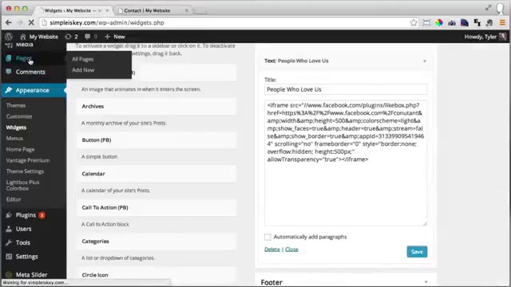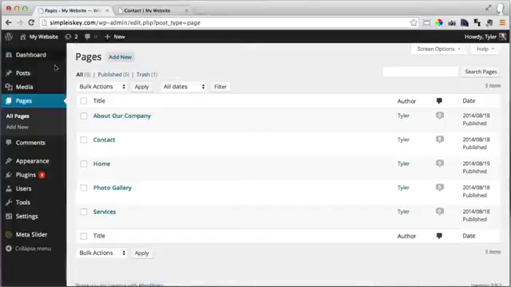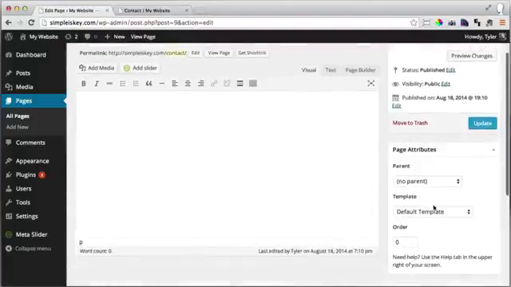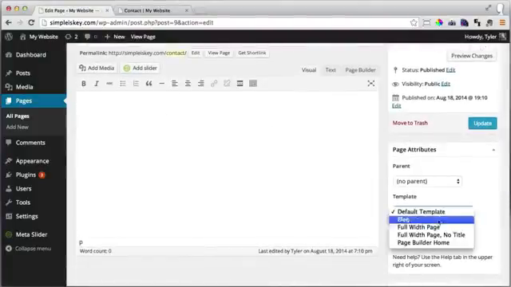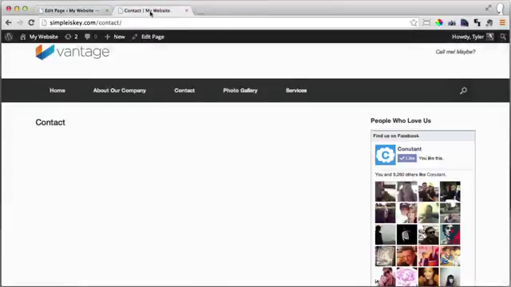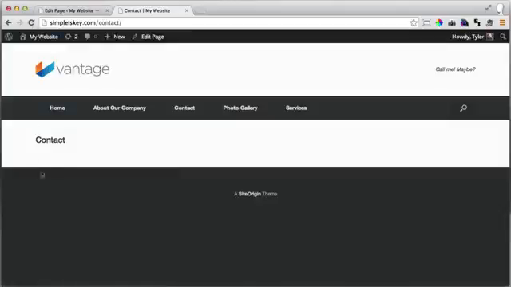So we'll go to Pages, and we'll go to Contact. And under Template, we'll do Full Width Page. And we'll press Update. Now, if we click Refresh, we can see that we still have Contact right here.